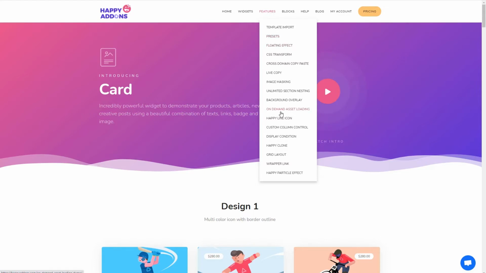And that is that Happy Add-ons is coded for on-demand asset loading. So what this means is when you're on the front of the site, it's only going to load the JavaScript and styles for things that are used on that page. It's not going to load all of the Happy Add-ons scripts. So that's another nice performance enhancement and another sign of a quality add-on.